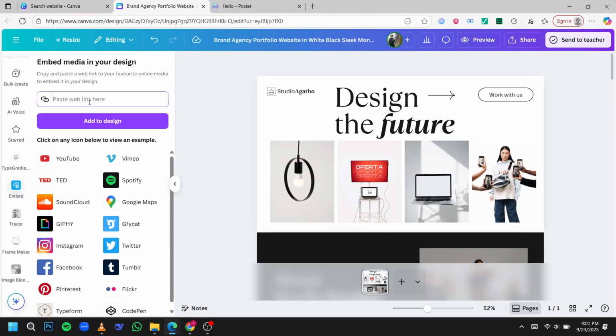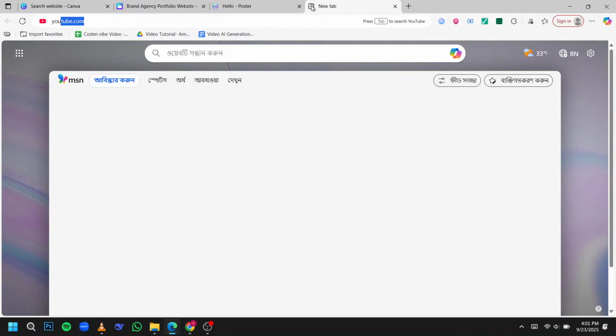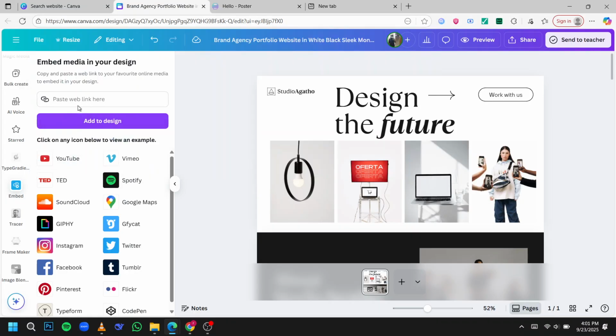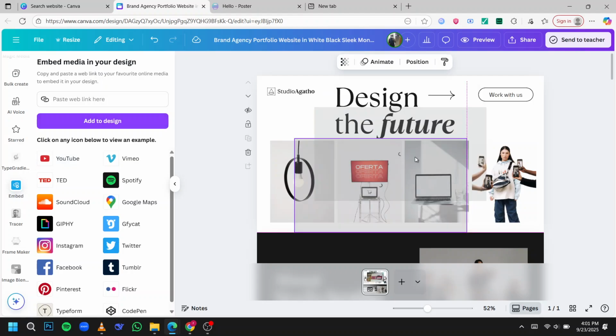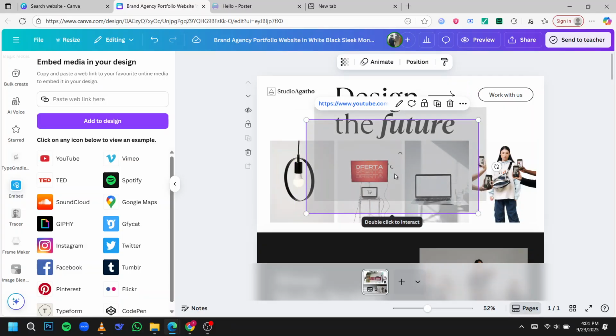Now go to YouTube and copy the URL of the video you want to embed. Return to Canva and paste this link into the designated area within the Embed section. Once pasted, click Add to Design. This embeds the video into your canvas, allowing it to align seamlessly with your existing design elements.